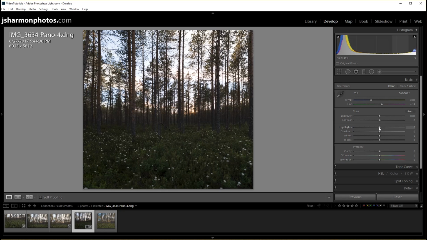But let's just take it up a little bit and see what happens if we do that. If we change the exposure, I'm going to click these on for right now because I want to see what's being clipped.